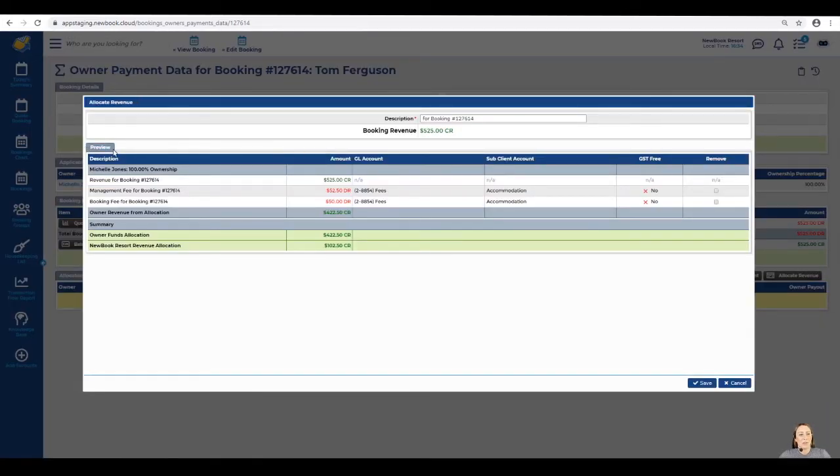Below, it's then giving us a preview of exactly what Michelle Jones is going to end up with after our fees from the contract have been deducted. You'll see at the top here we have the revenue for the total booking, which is $525. We then have our management fee that we've calculated against this, which is $52.50, and also a booking fee for $50. Underneath, we can then see exactly what revenue the owner is going to get as soon as we've allocated this money, which is $422.50. In addition to that, we also get a summary, which outlines the owner fund allocation and also what revenue we keep for those contract fees.